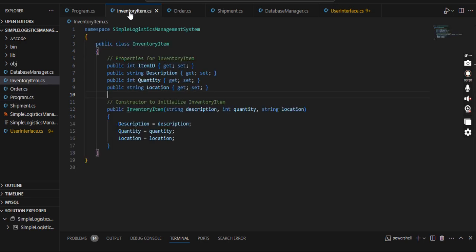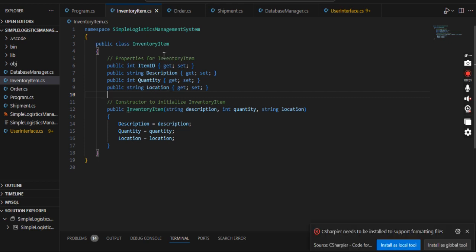Next we have the inventory item file. This class represents an item in the inventory. It includes item ID, description, quantity and location.